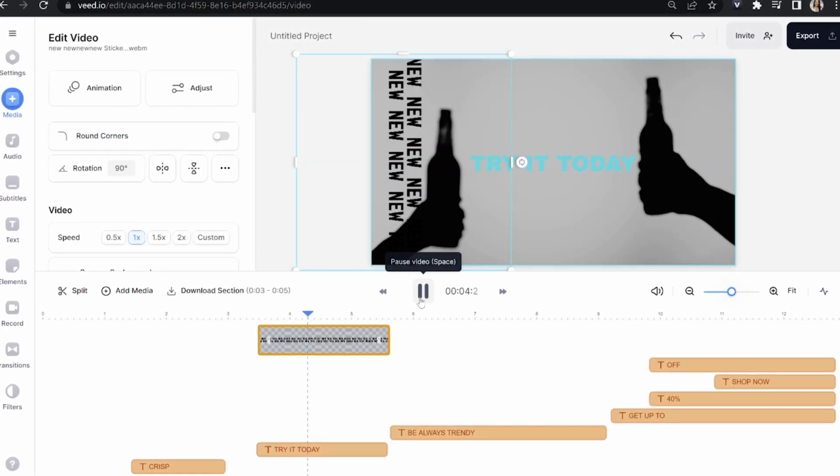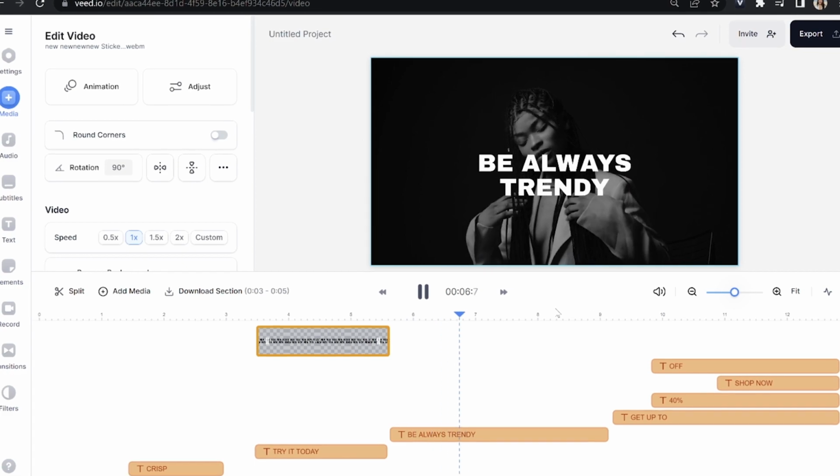Now if I play the video, you will see here that we have another clip and text to switch out. So I'm just going to go ahead and do that now. I'll skip forward this bit. You already know how to do it. If you do forget, just rewind the video.